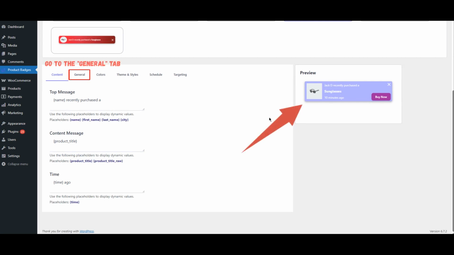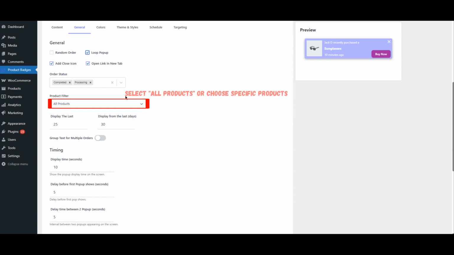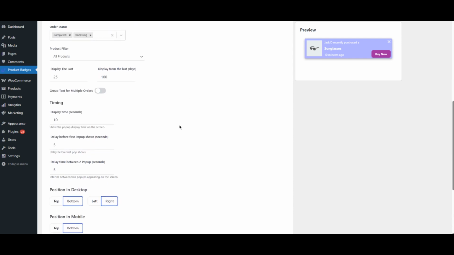Go to the General tab. Enable the loop pop-up option. Select all products or choose specific products. Set the display range to show orders from the last 100 days. Adjust the pop-up display duration to 8 seconds.